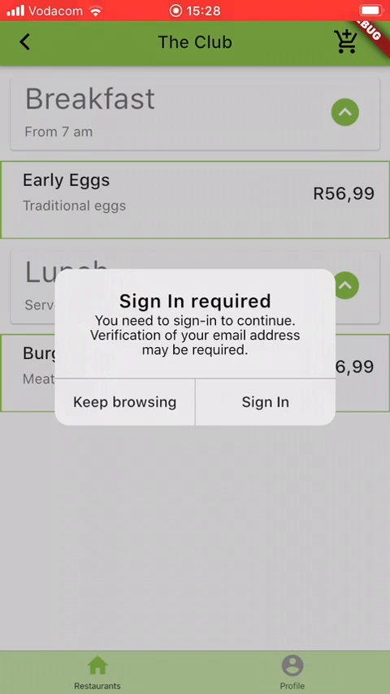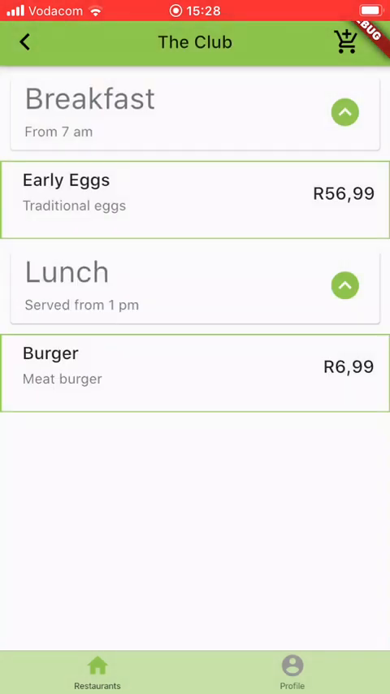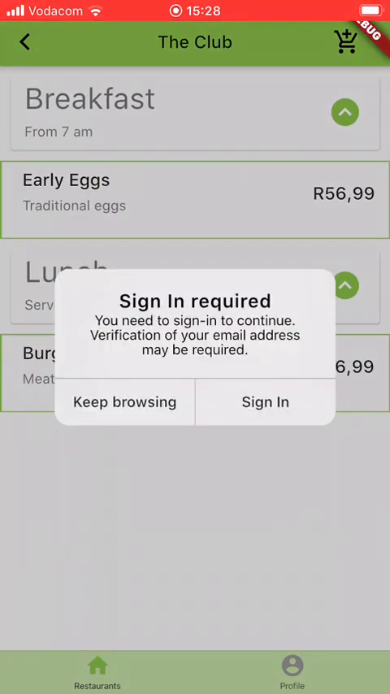The reason for this is because I now need to know this patron well. I need to have an account. I need to have details, so I can provide a service, and the restaurant can actually do delivery to them if it's required. I can choose to keep browsing if I want, but let's go and do a sign in.